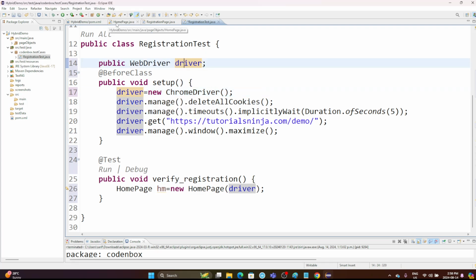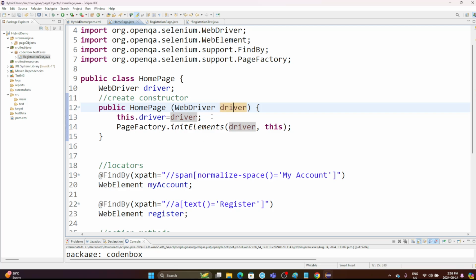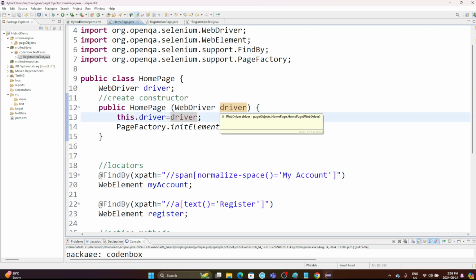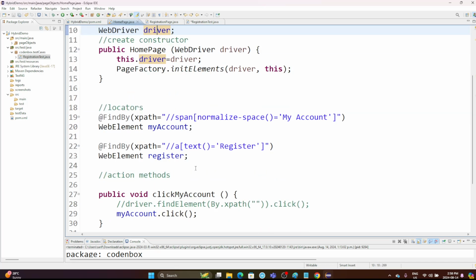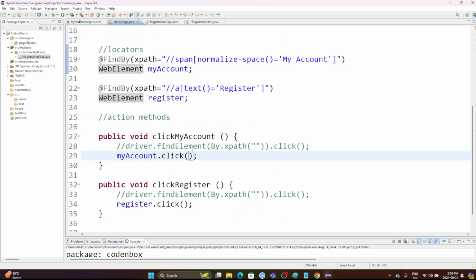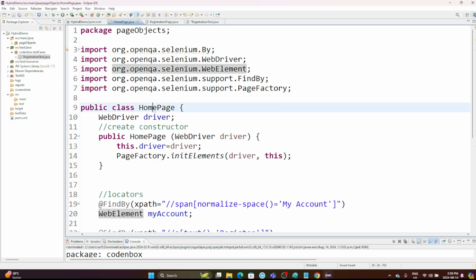So this will be assigned to here. Now this driver has the knowledge about the Chrome driver exe file. This will be assigned to this driver, and this is the global driver, which is used everywhere, right? So this is the way your home page class will be initialized by the actual driver. That was the reason why we created the constructor. I hope that is clear now.